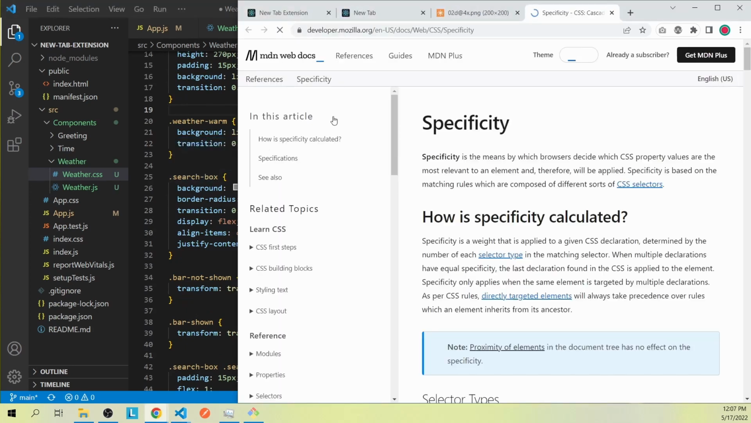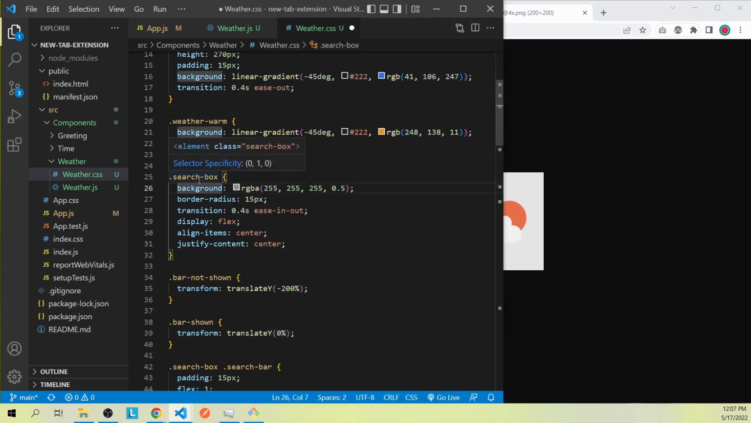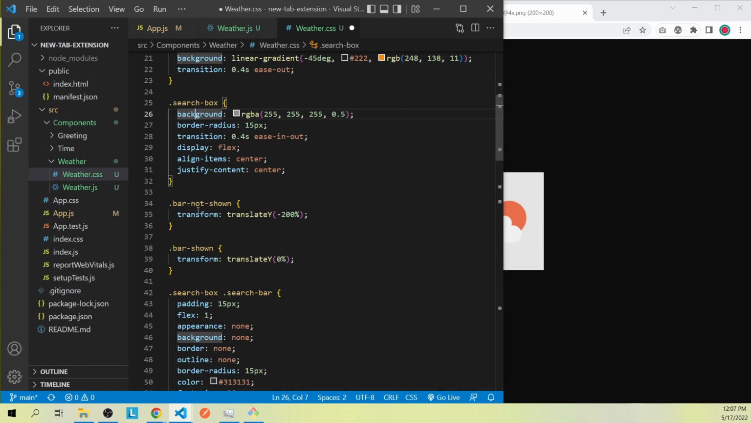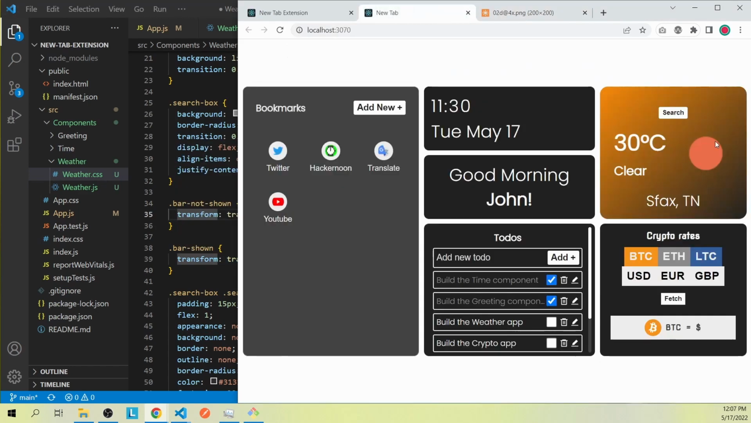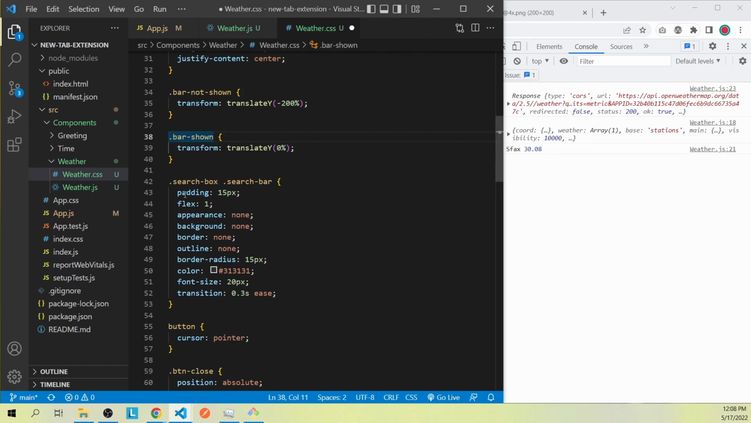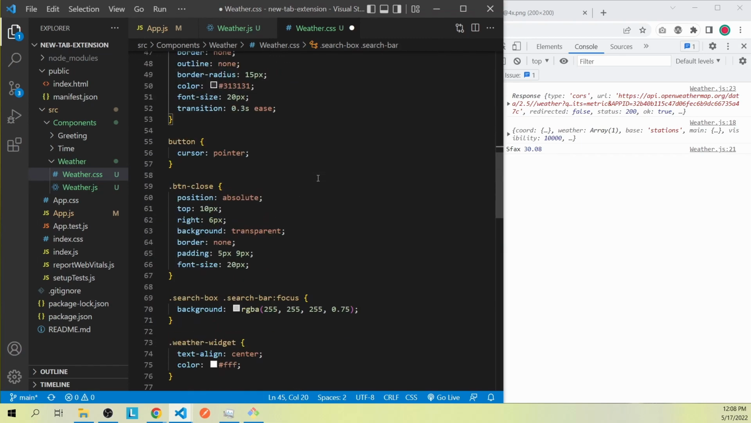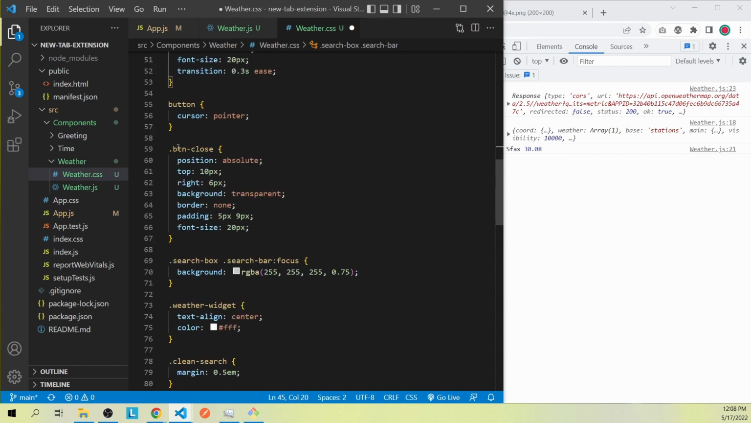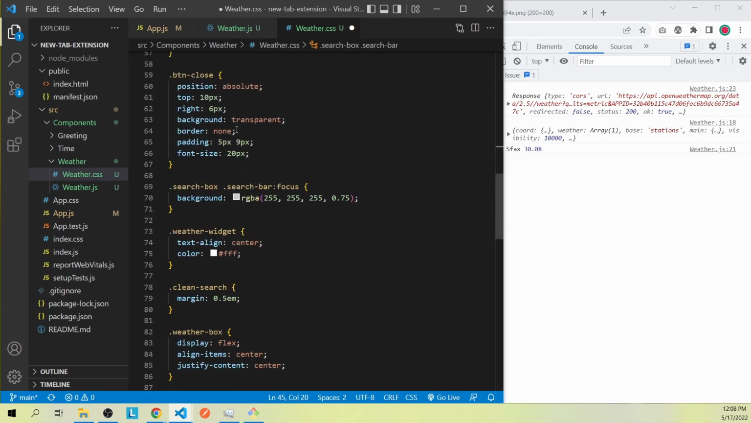And here's the search, and this is the search box. This is a couple of classes for the search bar. When it's not shown, it's gonna be translated to the top, and when it's shown, it's gonna sit right here. Okay, then we got some styles for the input. What else? Got the button. This is the close button. It's gonna have an absolute position, transparent background. You know, just simple stuff.